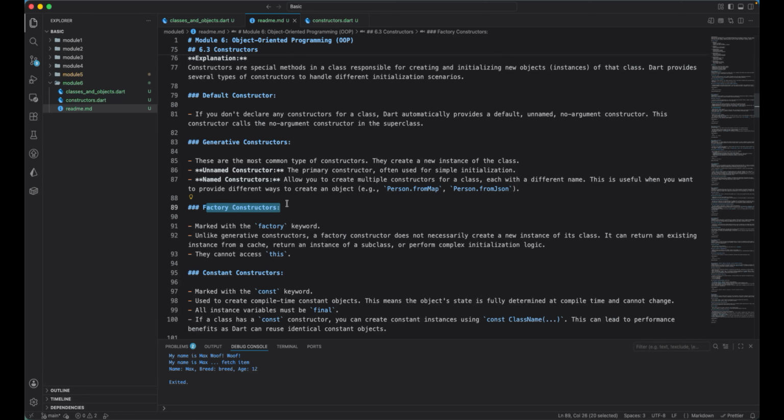And let's see another one, which is the factory constructor. The factory constructor is marked with the factory keyword. Unlike a generative constructor, a factory constructor does not necessarily create a new instance of its class, right? So it's not necessary that the factory constructor is going to create a new instance of our class. It can return an existing instance, like a singleton, or from a cache, and it can also return an instance of a subclass or perform complex initialization logic as well.